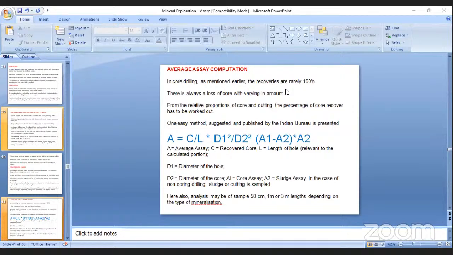A1 is equal to the core SA: how much core comes out, and how we can calculate it. And the second one is A2, the sludge SA. The sludge SA means the powder material: how it is released to the outside and what its percentage is. The differentiation we can calculate.